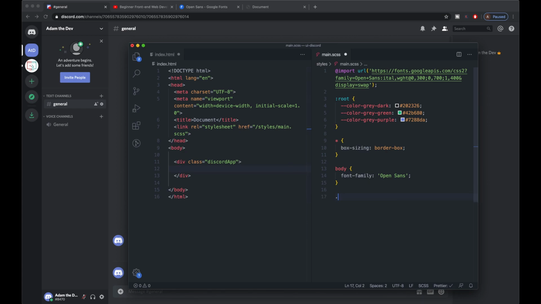And I just want to do Discord app. I'm going to do height 100 VH. And then, because remember I said we got this left hand side, we want to start off by building this as a div. I'm going to call it servers. And then within here we have icons.